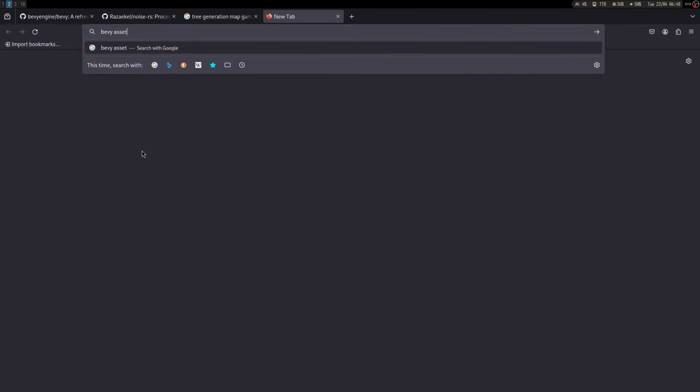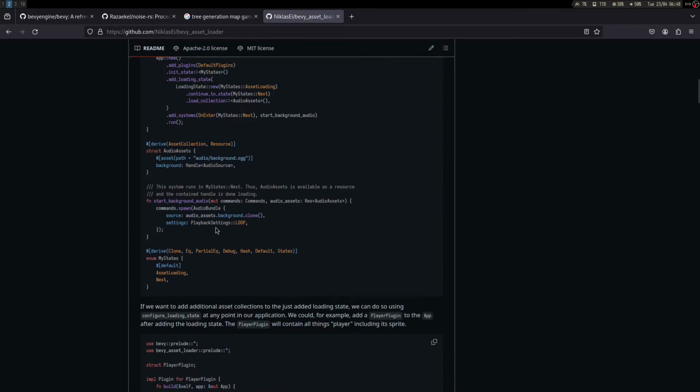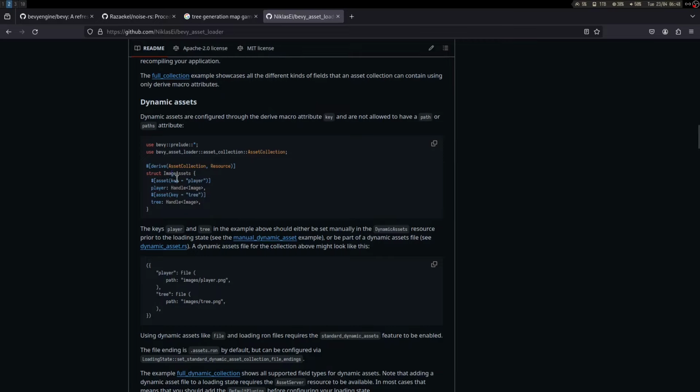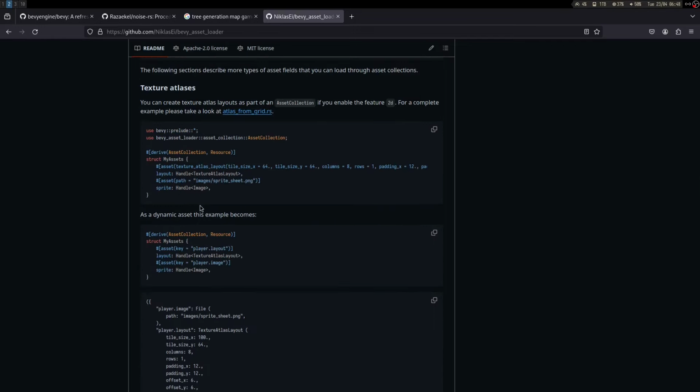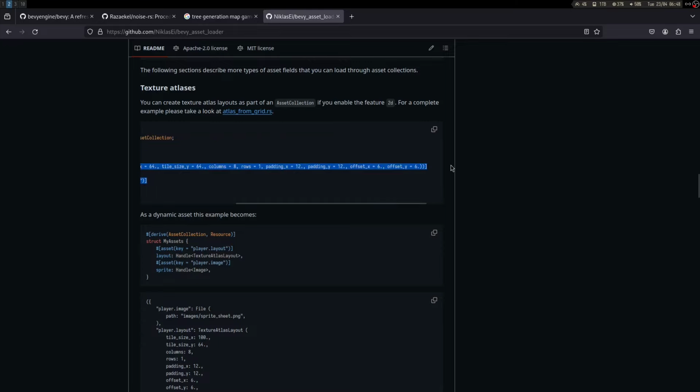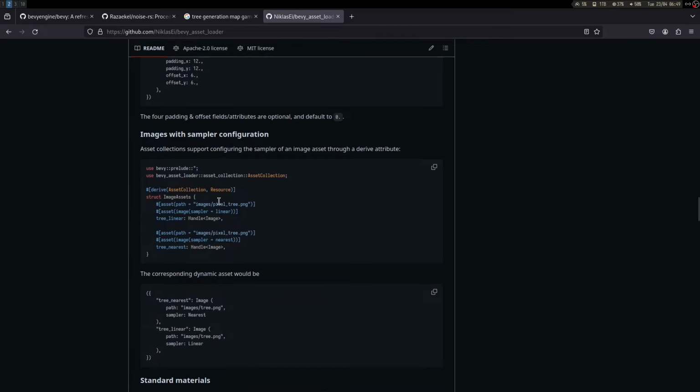Like if we take a look at the examples from Bevy asset loader. I mean, image assets. You can add a lot of stuff there. Texture Atlas. I have no idea what this is for, but Atlas from grid. But yeah, if you are gonna have different textures in an atlas.